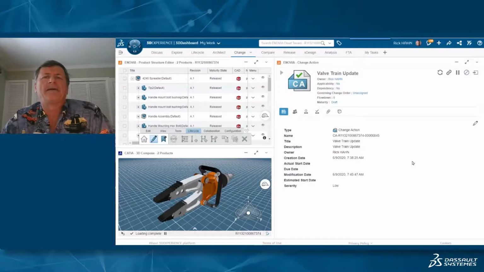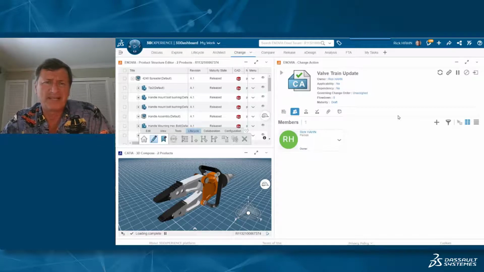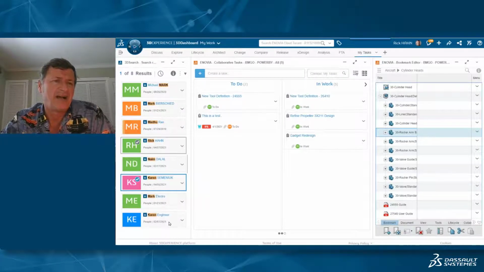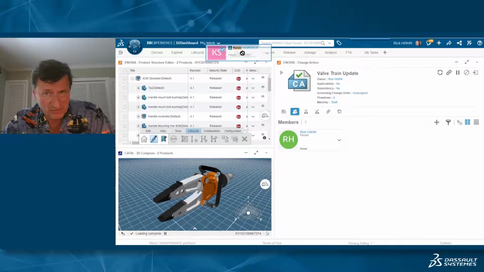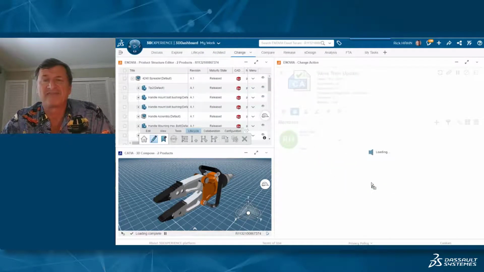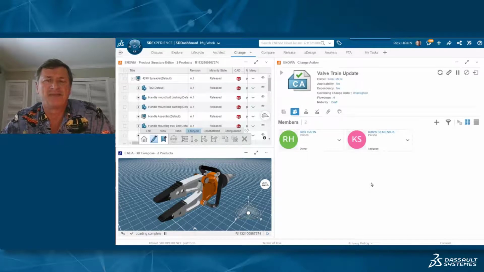Let's look at another example with change. Here I've got a change action in another tab on the platform, and I want to add a person to it. Well, I got that nice list over here that I was just looking at in my tasks. I want to use one of these people. So I can drag one of these people, say Karen. I'll drag to the tab first, which changes the tab I'm working in, and then I can drop it into the application. So this allows you a lot of flexibility.